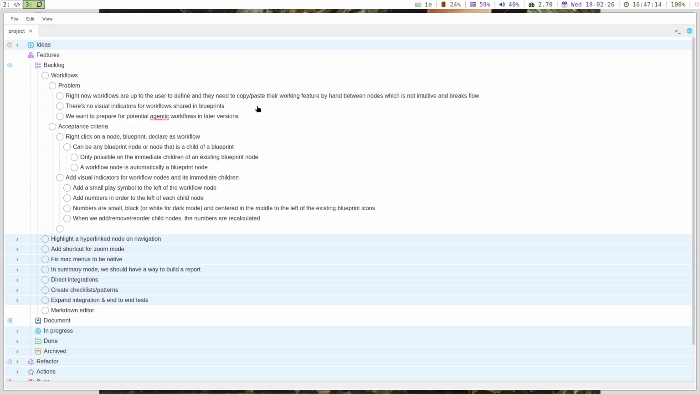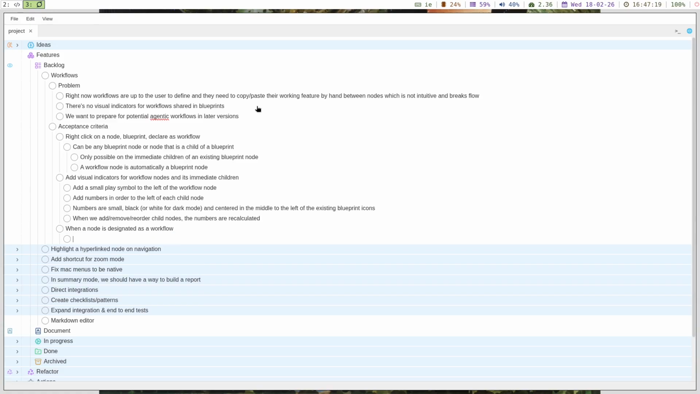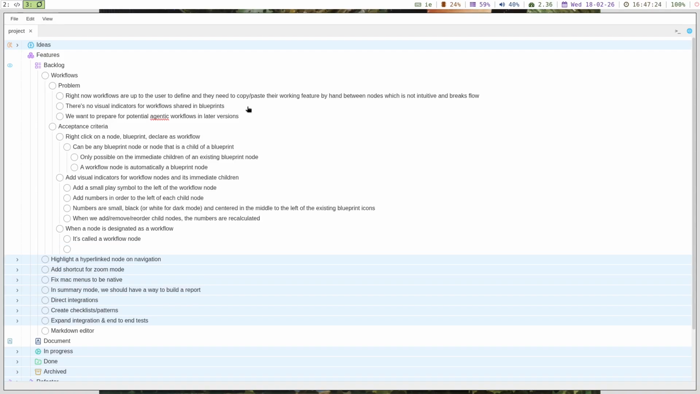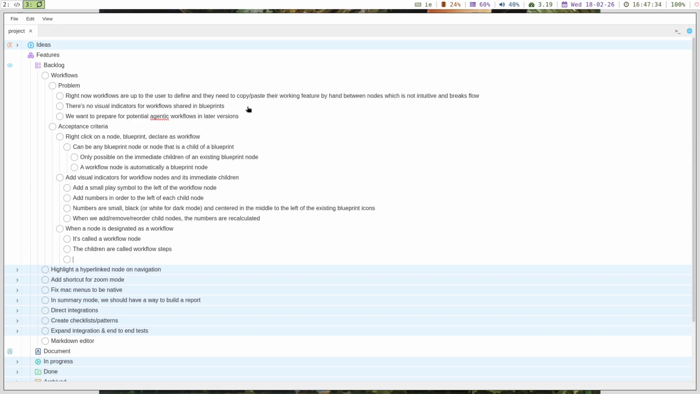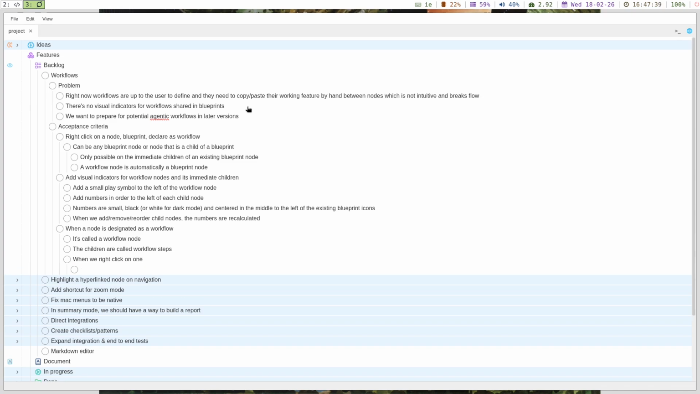So what actually happens when a node is designated as a workflow? Let's just get our terminology right. It's called a workflow node, and the children are called workflow steps. And what happens when we right-click on it? When we right-click on a workflow step, rather.